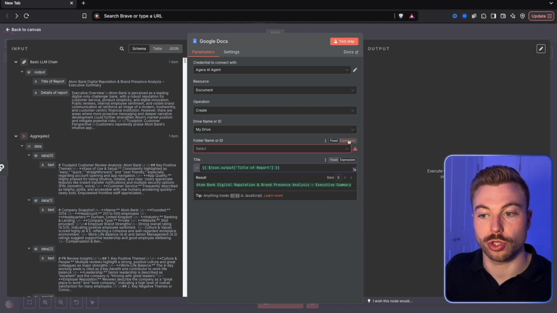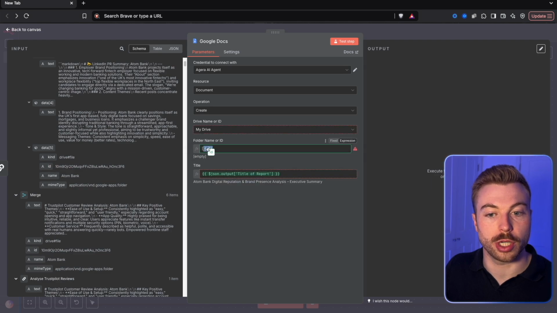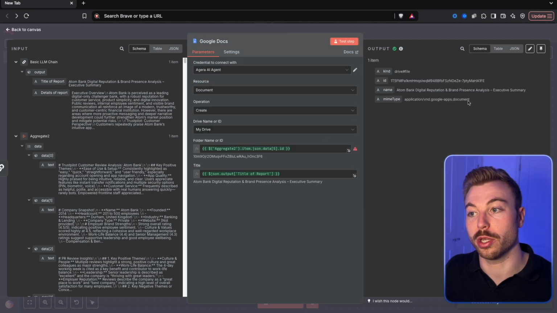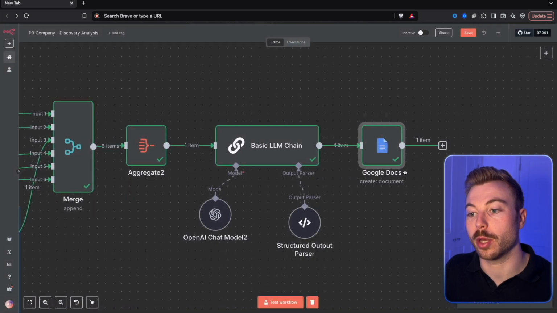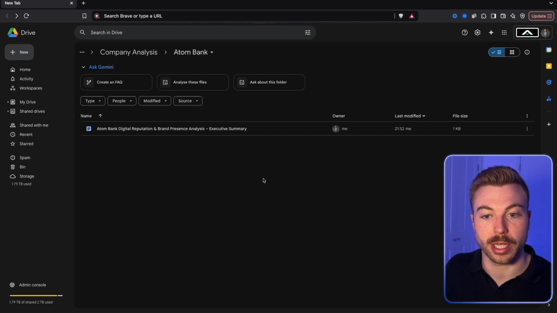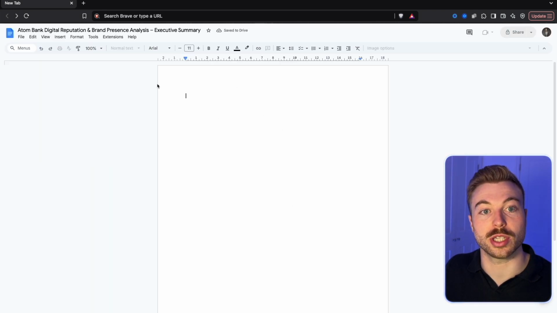We're going to be able to change the folder name. We're going to come on the left-hand side. We'll have this drive ID from the one that we generated earlier on and we aggregated together. So now if we do test step, it will go off and store this one in our Google Drive. So if we come out of here, what we should do is come across. So we've got this Atomic Bank here, and now we've got the exec summary, but we've got no data in here, as we can see at the moment.